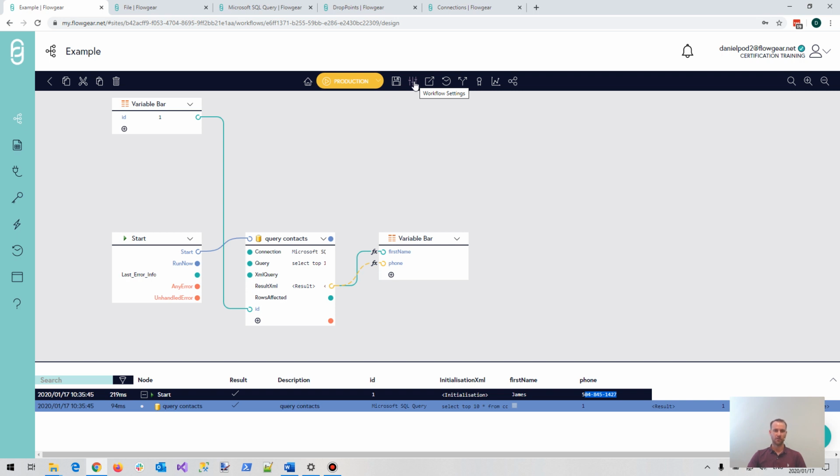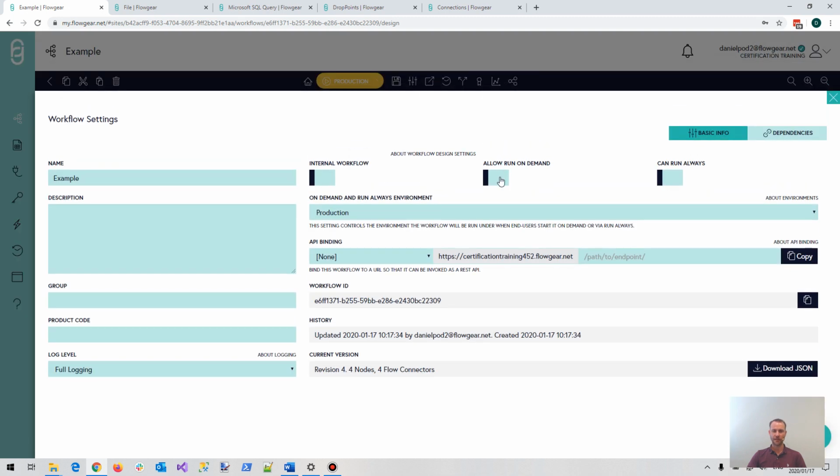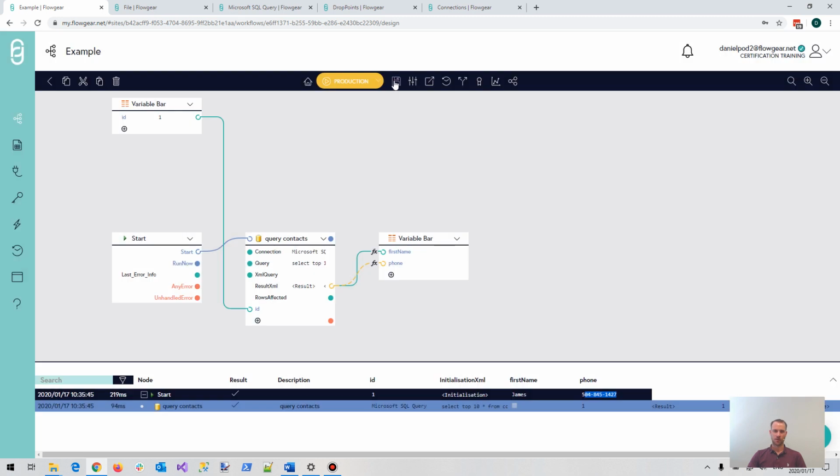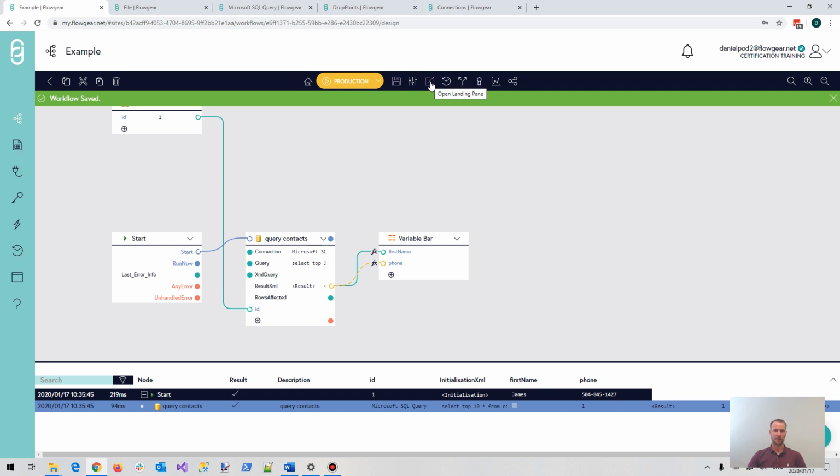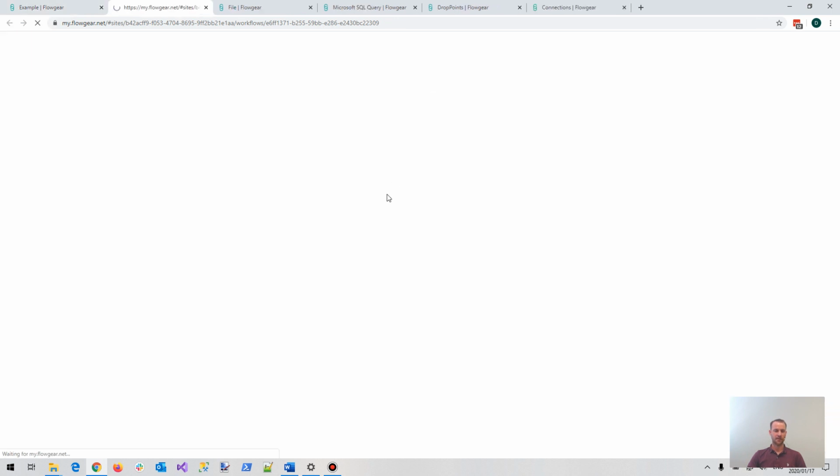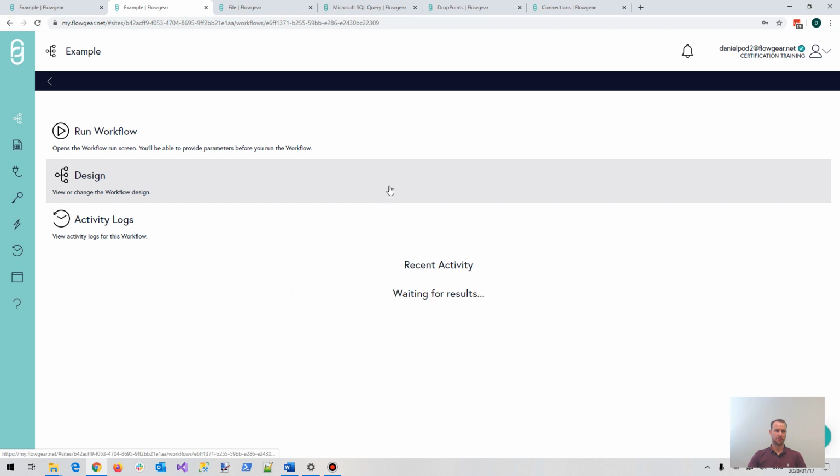And the way that I will do that is by going into the workflow settings area. So at the top of the screen, just to the right of the Save button, click the Workflow Settings button. And this middle toggle, Allow Run On Demand, click that to toggle it on. If you're using this light theme, that'll turn purple when it's turned on. And then close this screen, hit the save button, and then go to the workflow landing pane. So you can do that by clicking this button over here. And this takes us directly to what we call the landing screen for the workflow.